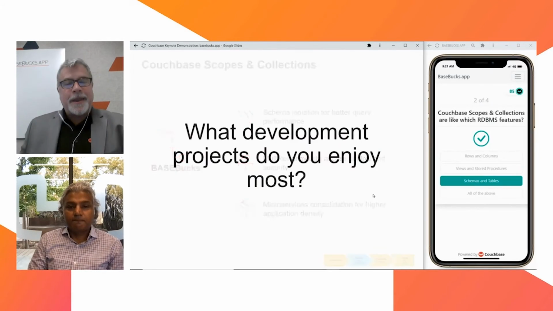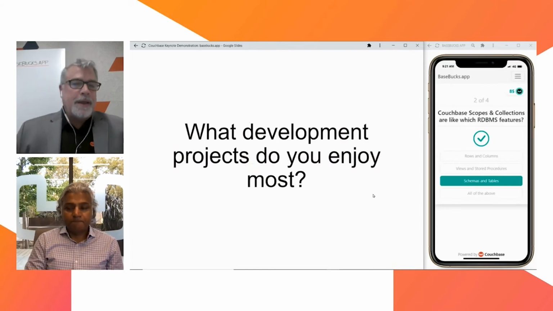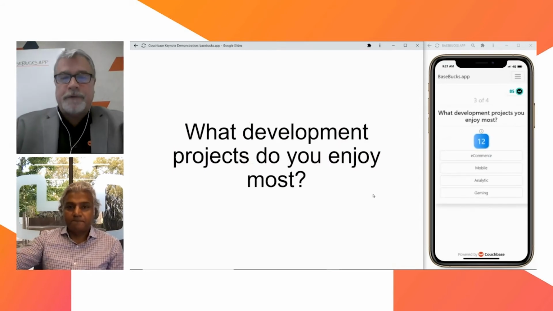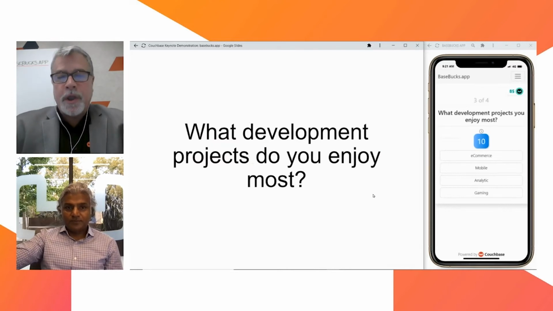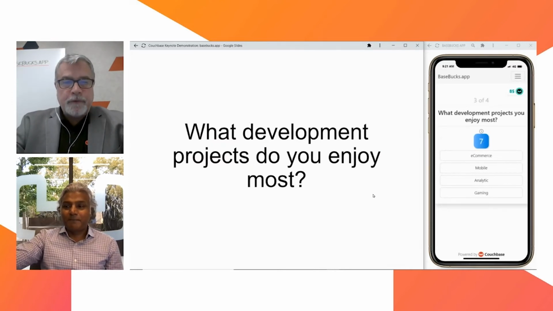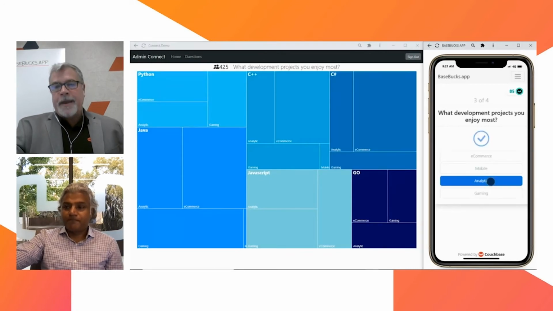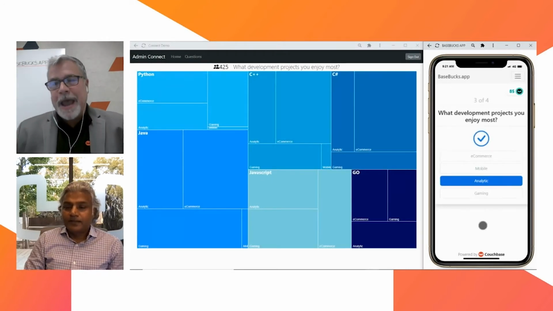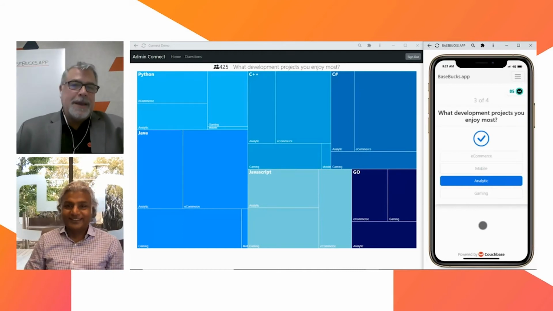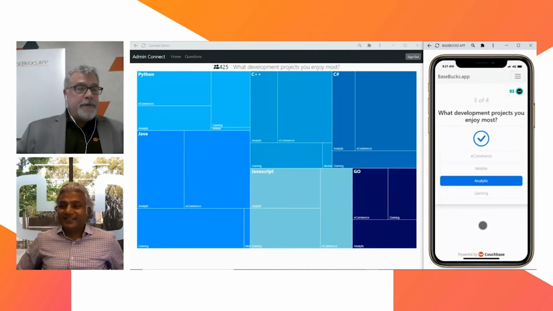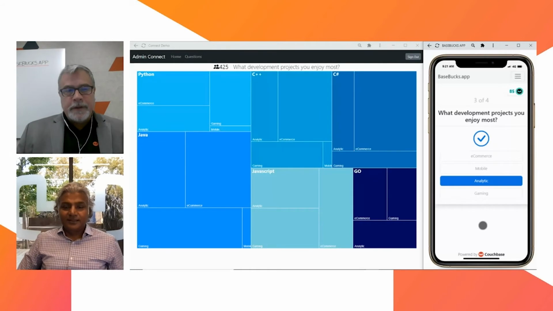Yeah, let's go ahead and get into our next question. So what development projects do you developers enjoy working on most? And obviously there's no score here, but I'll still move over to our scoreboard. I'm an analytics and BI buff, so I'll choose analytics. And this time the scoreboard looks a little bit different.